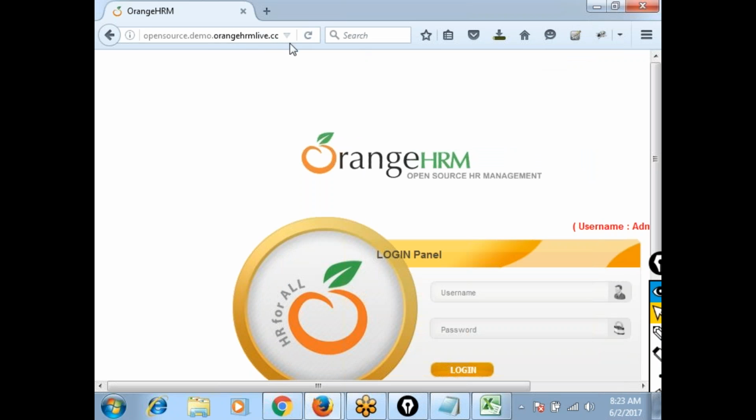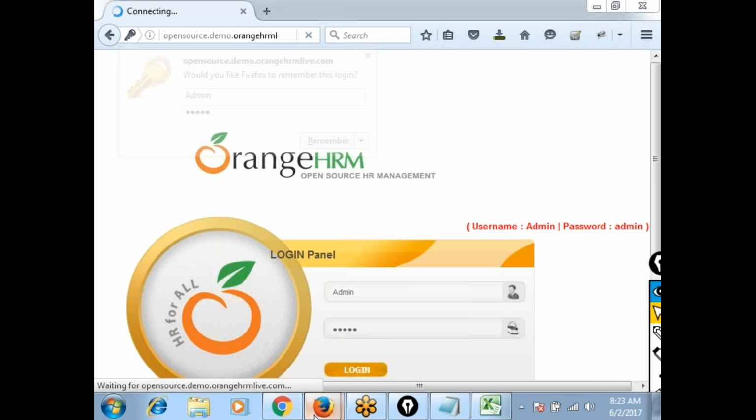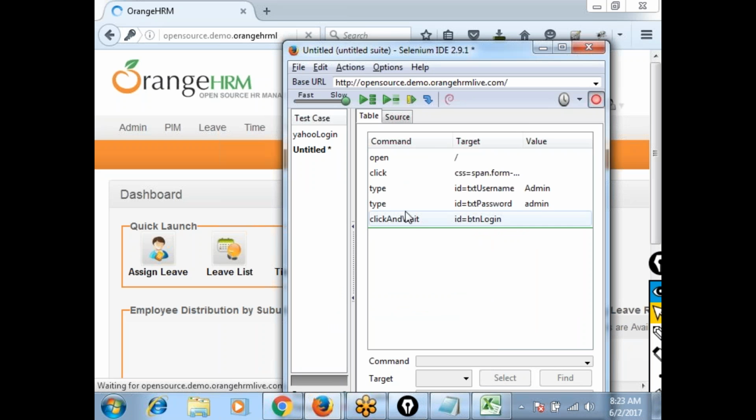Now let's start. We are navigating to the Orange HRM site. The default username everyone can see on my screen, friends. What is the default username? Admin, and the password is admin. So you just enter those details. Admin, and the password is also admin. Finally click on the sign in button. So I am expecting some program to be generated. Let's run the program and see.